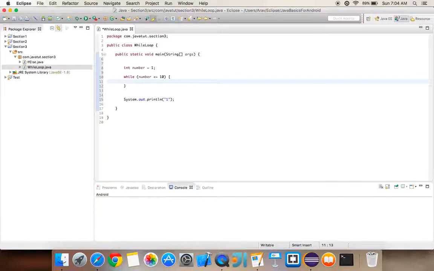So now we want to run this loop until number is less than or equal to 10, because we want to display numbers 1 through 10. Now in here, we want to display the actual number. So let's just cut this and paste it here. But instead of displaying the number 1, we want to display whatever value is in the number variable, right?